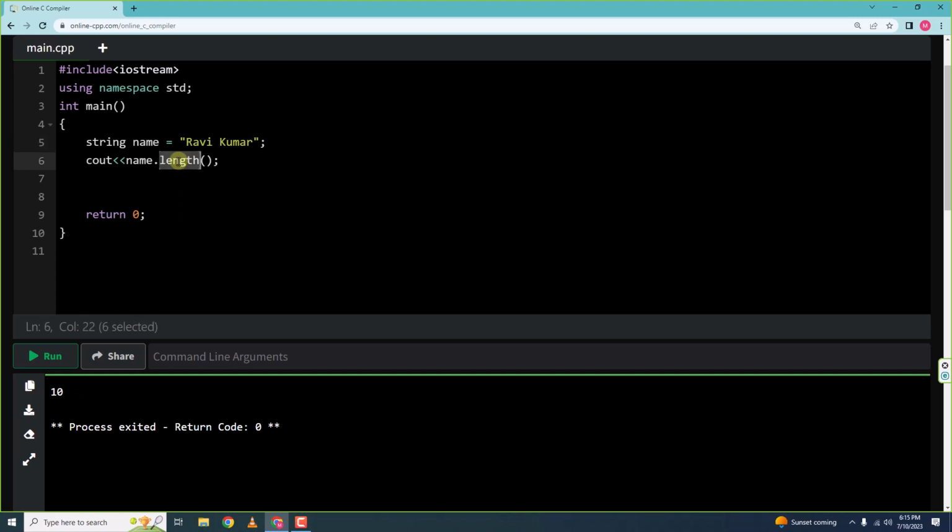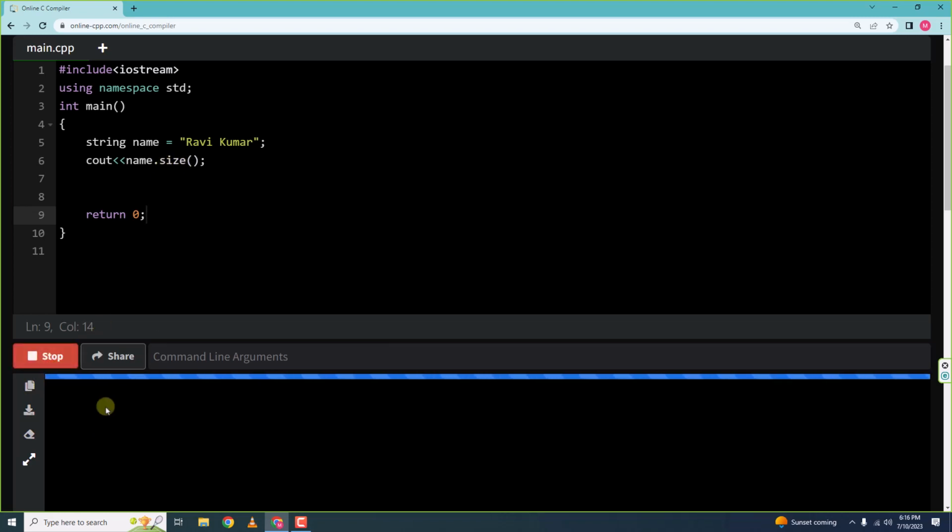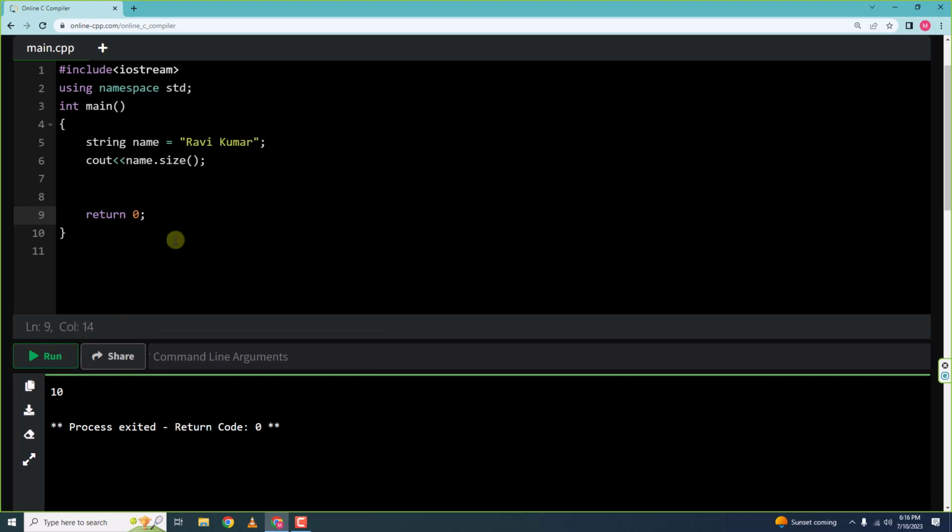Now instead of length, you can use the size function also. We have one more function called size, which performs the same function that the length function does. So you get the same result. You can use length or size. It is left to you.